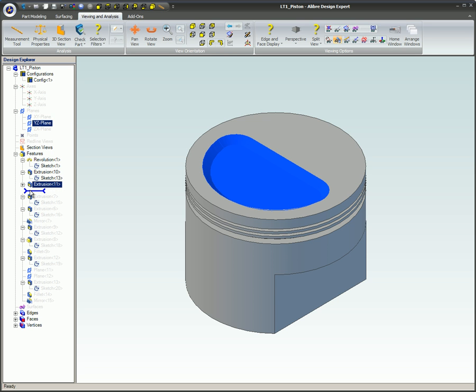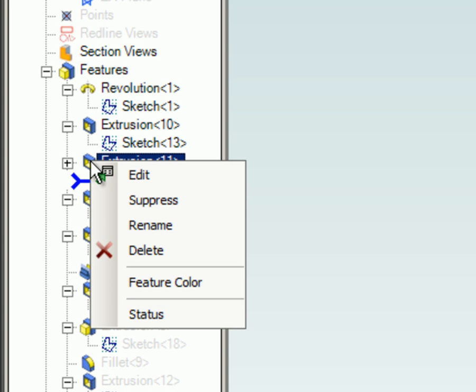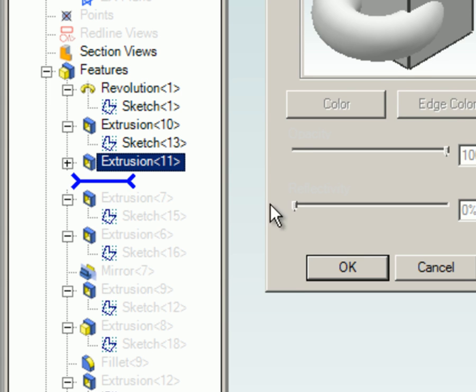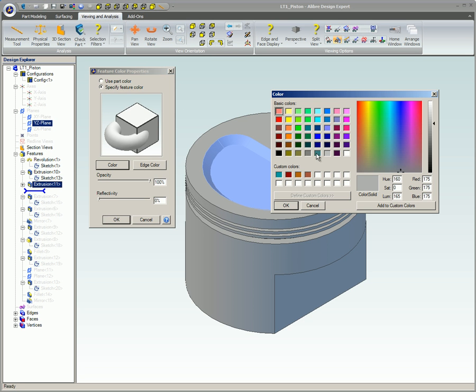This is useful when trying to figure out how a part was made. Right-clicking on a feature gives you several different options. For example, a feature color can be changed or a feature can be suppressed.